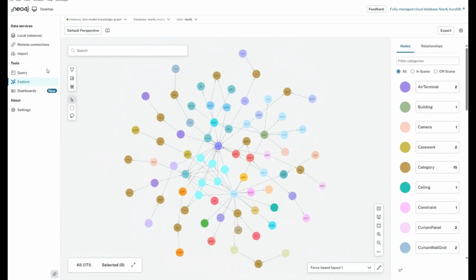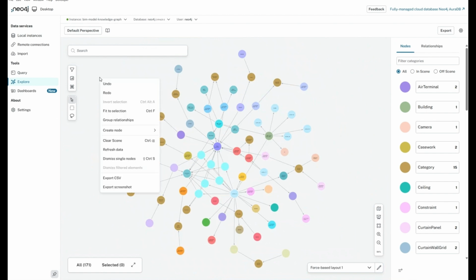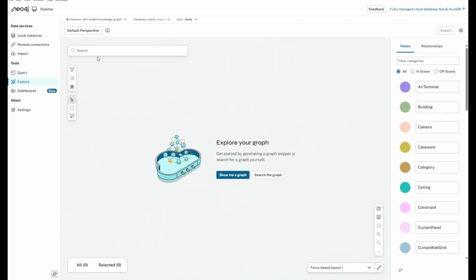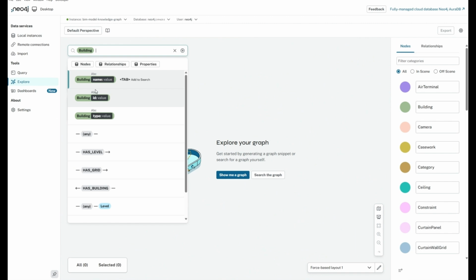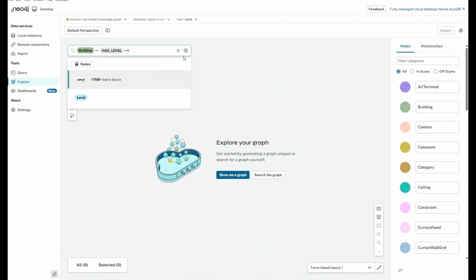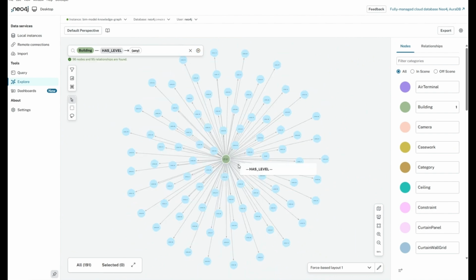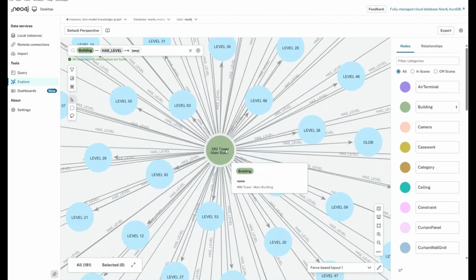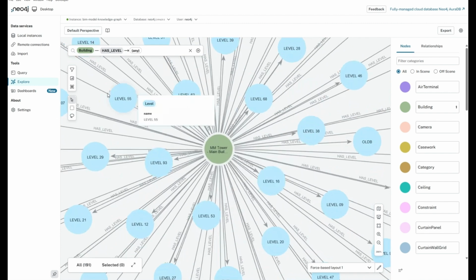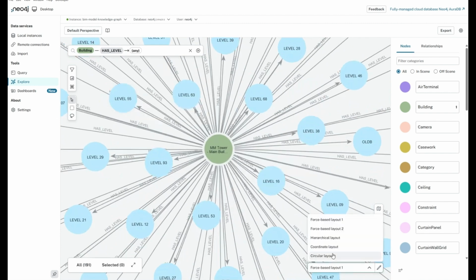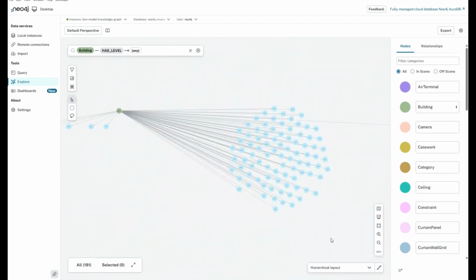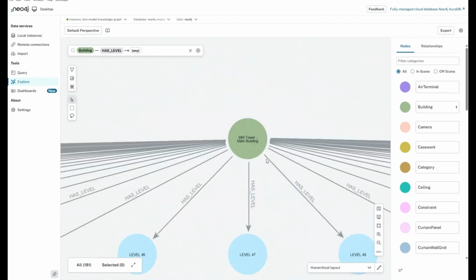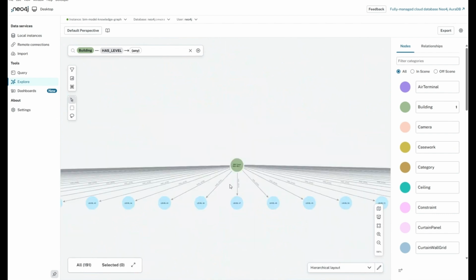Another thing you can do is, if I clear this scene, I can click on this search here and say building has levels, and I can execute that query. Now I can see the specific building has all of these different levels. Probably this may not be the best view, but if I go here to the hierarchical layout, then we can understand that the specific building has all of these different levels.